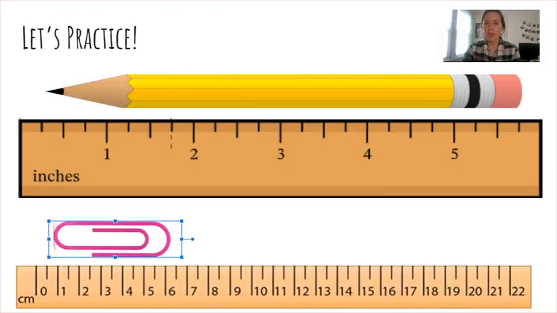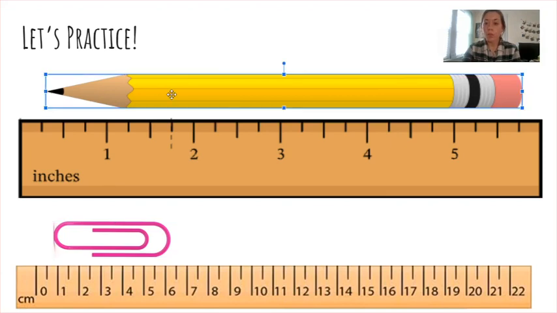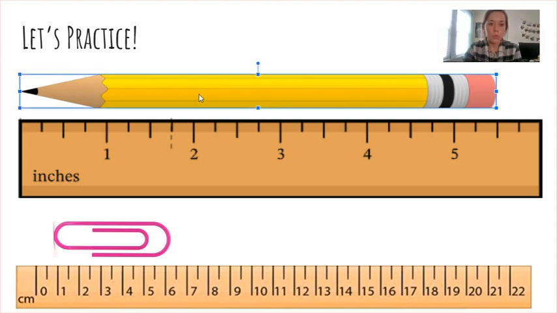All right, so let's practice. Here I have for us 2 different objects. We're going to measure both in inches and centimeters. All right, so first we're going to measure this pencil in inches. We're going to drag it all the way to the end, because the end is what represents 0 on this ruler, all right? Some rulers will provide a 0 section for you, but this one doesn't, so it is the end of the ruler.